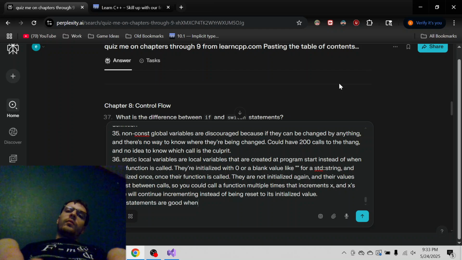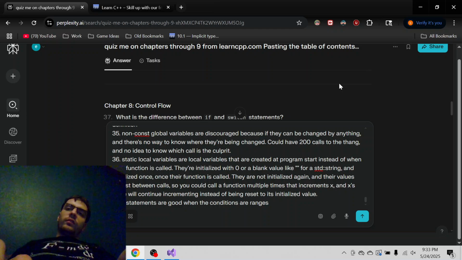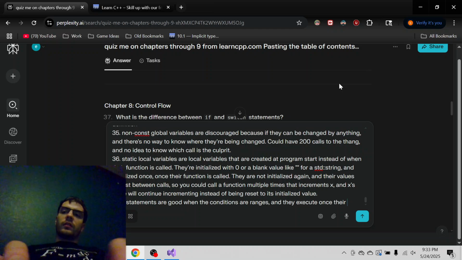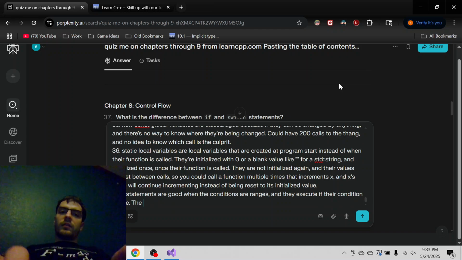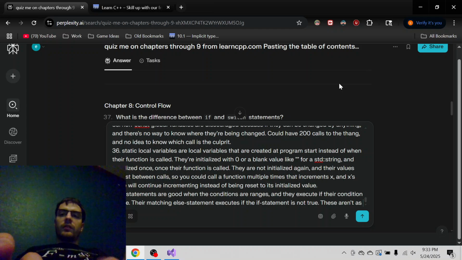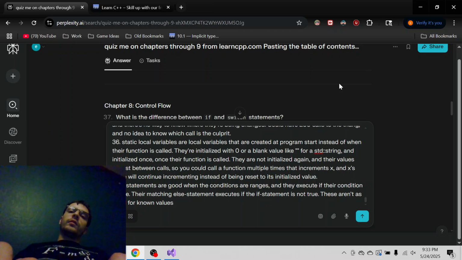If statements are good when conditions are ranges, and they execute if their condition is true. Their matching else statement executes if the if statement is not true. It's good for comparing this condition to many known values.